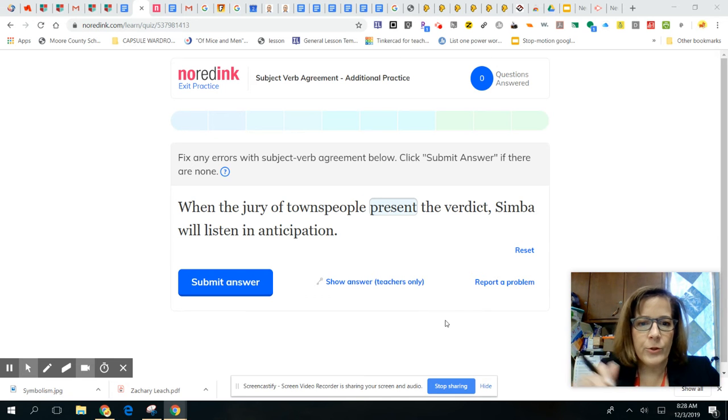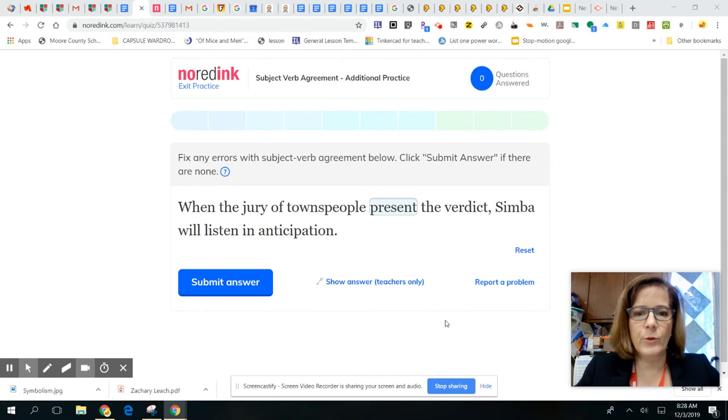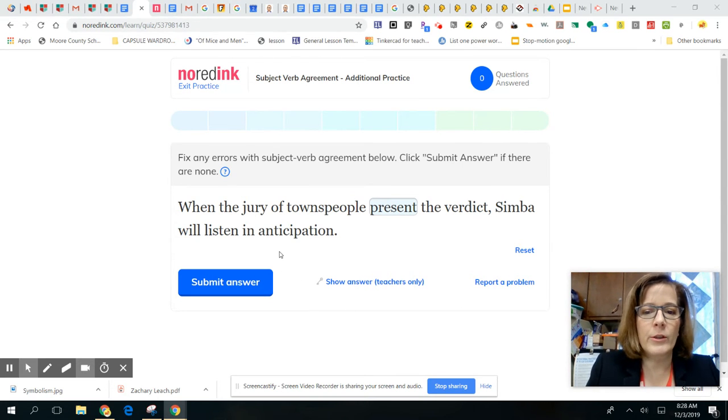Okay, this is part 2 of your subject-verb agreement tutorial. In this one, you're going to have to determine whether the verb is in agreement with the subject and fix it. So let's walk through at least 3 of these sentences.